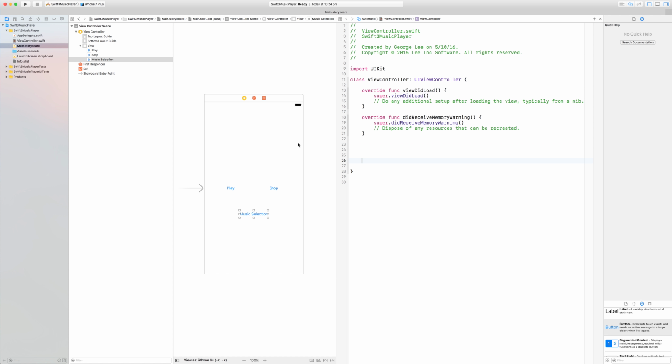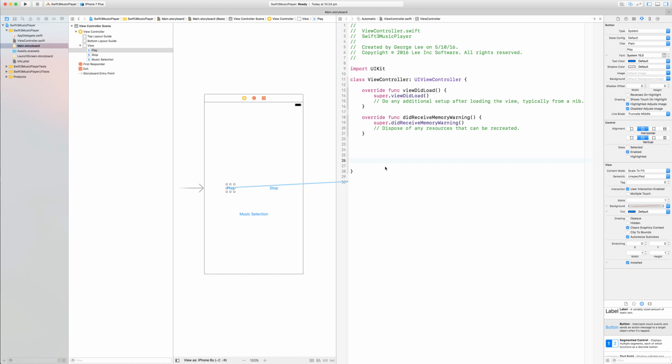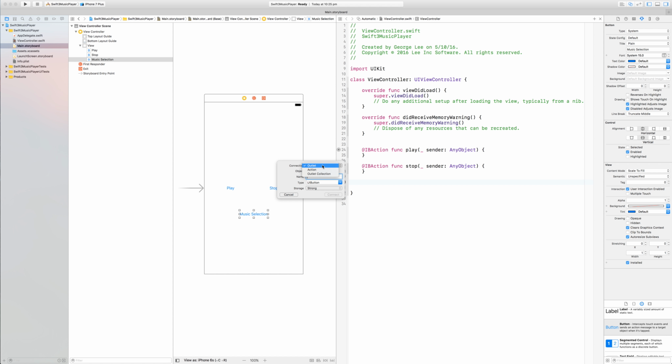Okay, and here we might as well go into the assistant editor, and let's give ourselves some space. Let's go ahead and make some of these. Let's go action. Let's call this play. Let's control-click and drag this action up, and then we're going to go into action and call this stop. And then for the third one, let's make an IBAction and call this picker because it's a music picker.